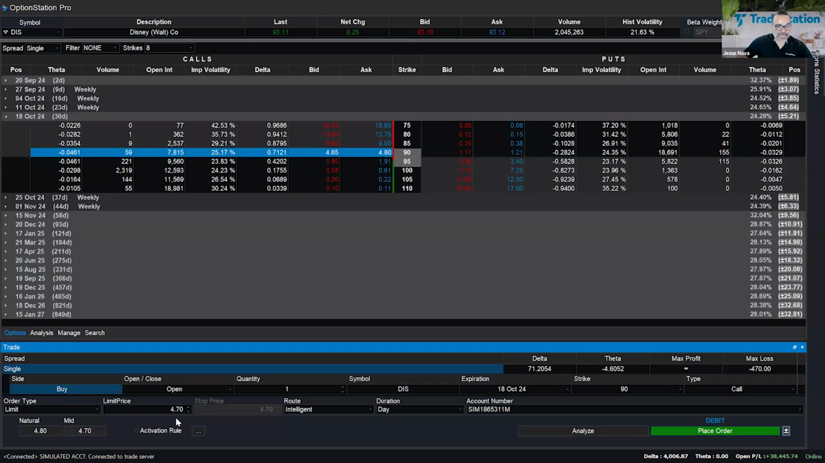If you want to change that, you can click on this natural button. This is a quick way to switch to the natural pricing. That means that you're going to buy at the current ask and you're going to sell at the current bid. But again, these buttons are quick buttons to populate the price here inside of the limit price. And of course, you can adjust that price manually if you want. If I wanted to get filled at 465 instead, I can just put in that price and submit my order this way.